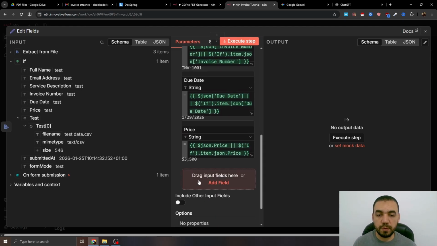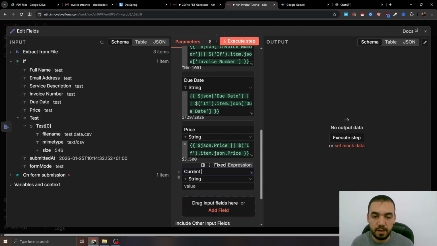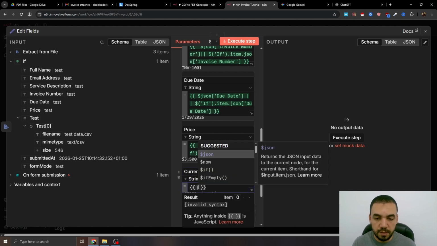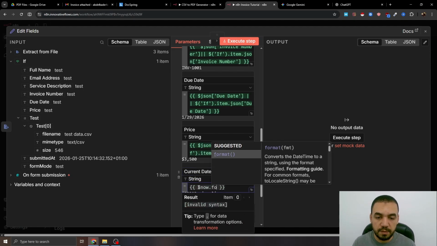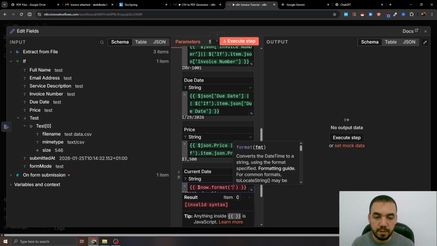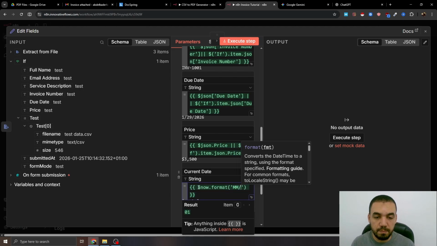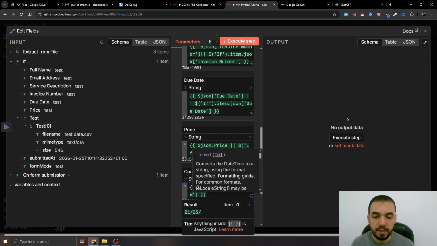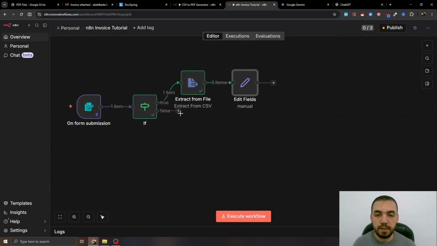But before we move forward, we need another field, and let's call it current date. Turn this one into expression, $now.format. We'll do this. Let's do month, day, year. Okay. Let's connect this one here and move with the next node.